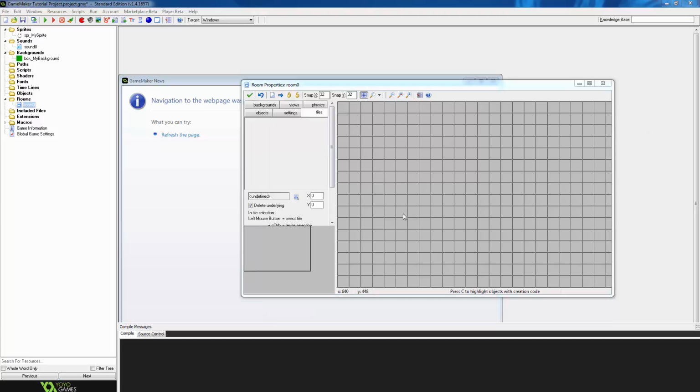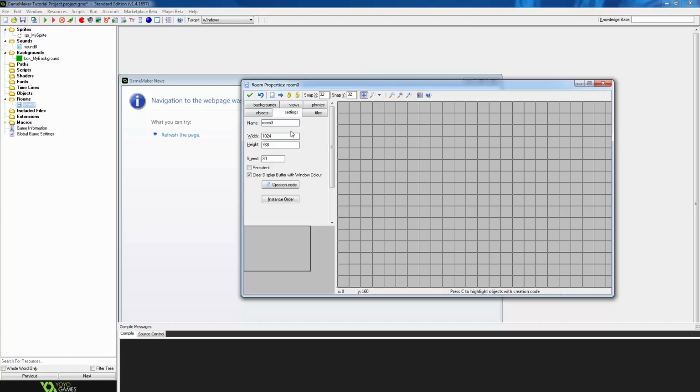In the Room Properties window, there are 6 tabs: Backgrounds, Views, Physics, Objects, Settings, and Tiles. Each tab has a list of options to do with its heading. Really, we will only use the options in the Settings and Backgrounds tabs, as well as the Objects tab. In the Settings tab, you're able to change the room's name, the width and height of the room, as well as the speed that the code in the room is run.